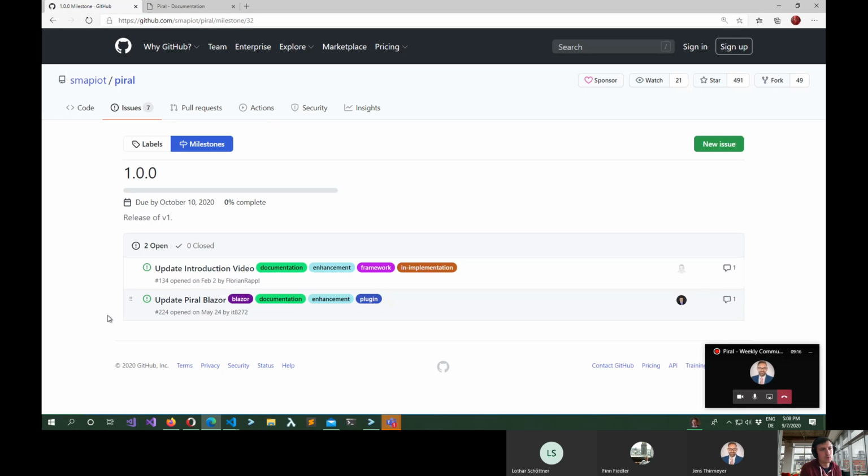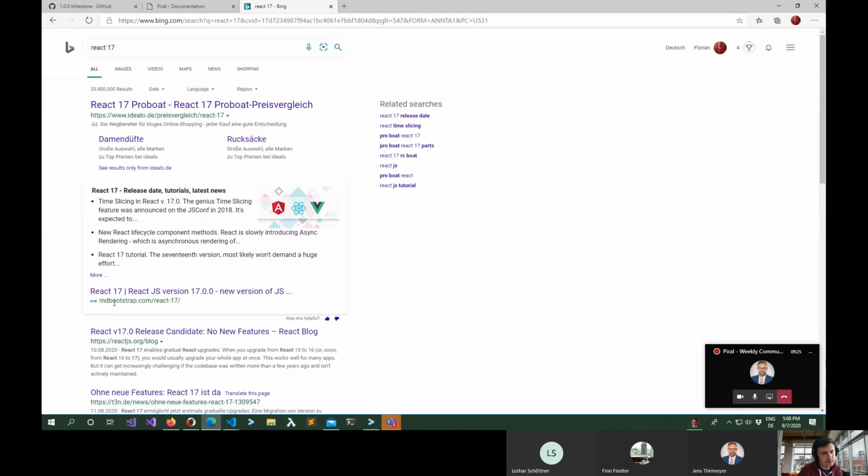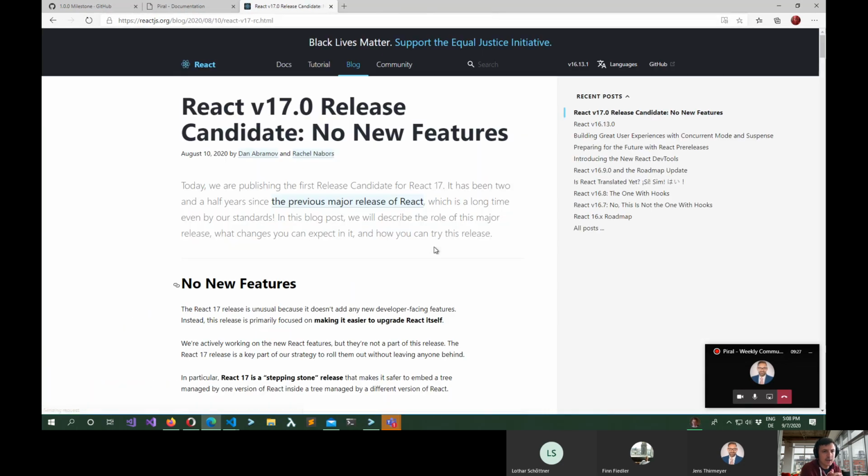So why is it also 0.12 and not 1.0.0? Well, the main difference is that there is something called React 17. I don't know if you heard about it. This is a release candidate currently out there. It will soon be officially published. And when we aligned with the React team, we found that we should actually postpone our release of Piral 1.0.0 and ship a Piral 1.0.0 with React 17 instead of currently React 16.